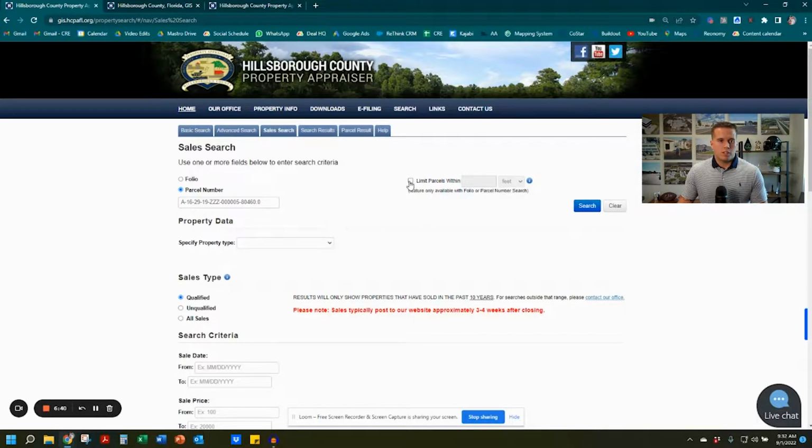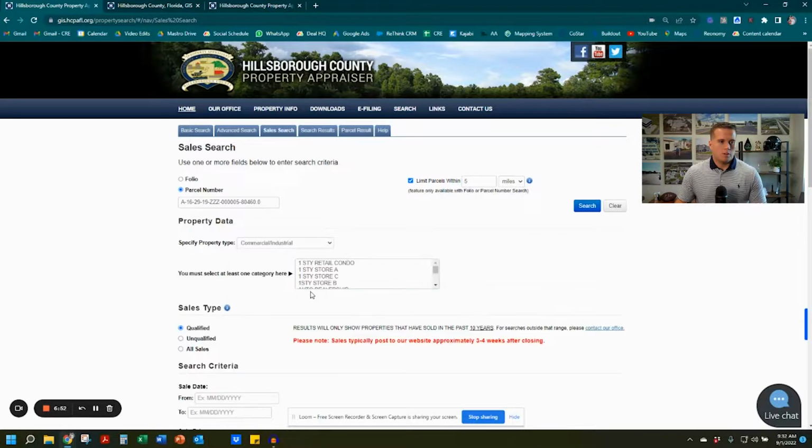And we'll say we want to search for properties within, we'll say 5 miles maybe. And then the property type, we're going to say it's commercial/industrial. And then usually it will go and you can select the different type of use of the property.